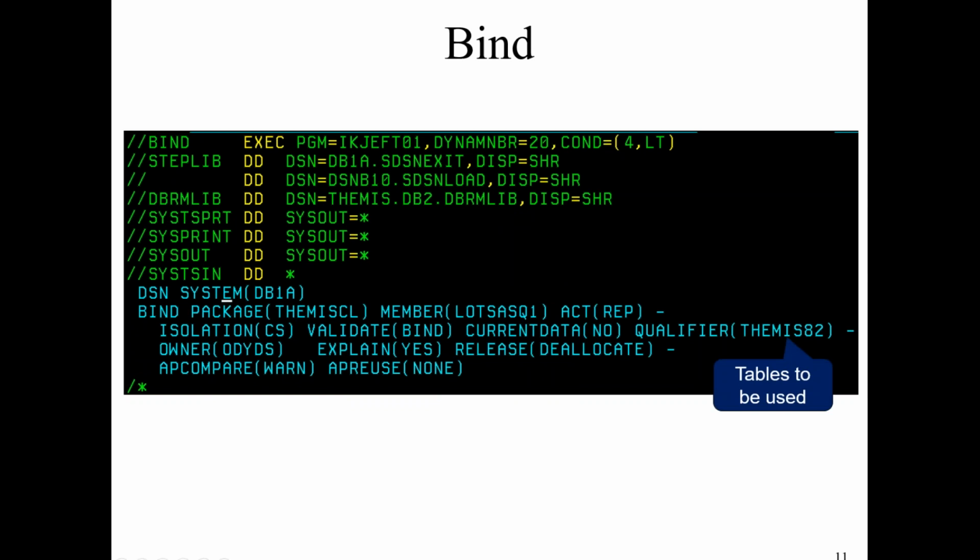That's what this is going to end up looking like. Okay. Now, there's a bunch of other bind options. I'm going to point out some of the more important ones here. The qualifier. Okay, the qualifier says, what set of tables are we going to use? So on DB2 system DB1A, we may actually have several different copies of the same tables. This is particularly true in test environments. Right? We may have one copy for unit testing and one copy for integration testing and another copy for quality assurance.